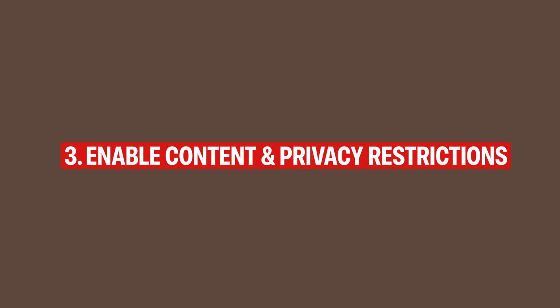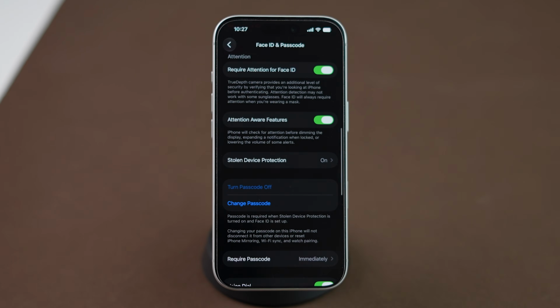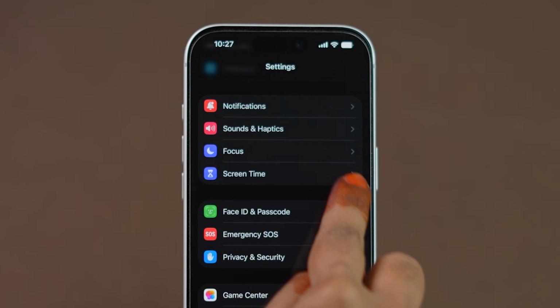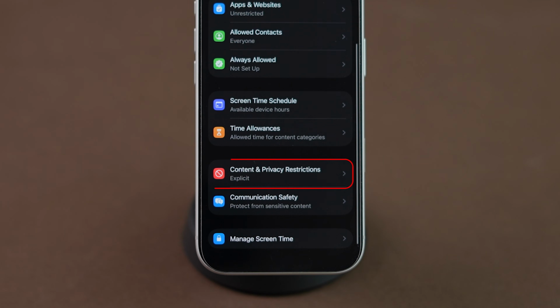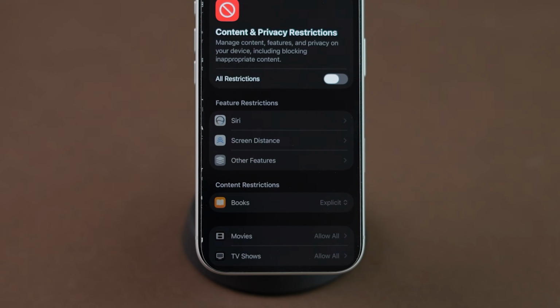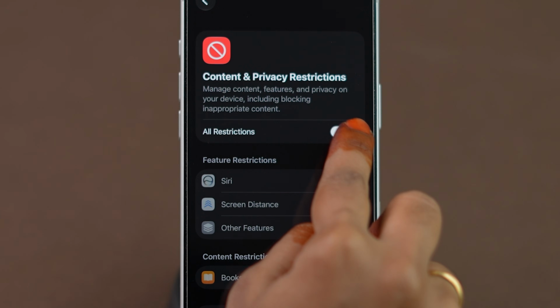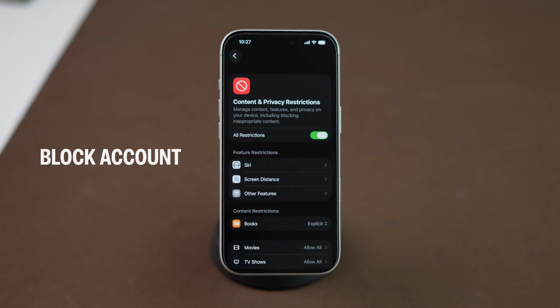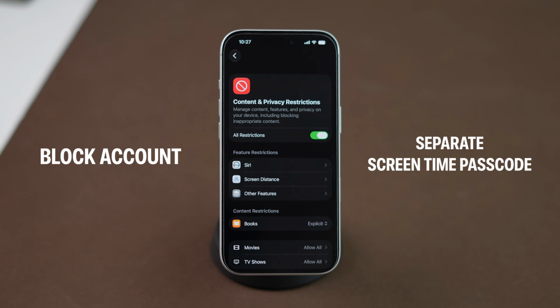Enable Content and Privacy Restrictions. Go back to the main settings page. Tap Screen Time. Scroll down and select Content and Privacy Restrictions. Turn Content and Privacy Restrictions on. This feature lets you block account changes by using a separate screen time passcode.